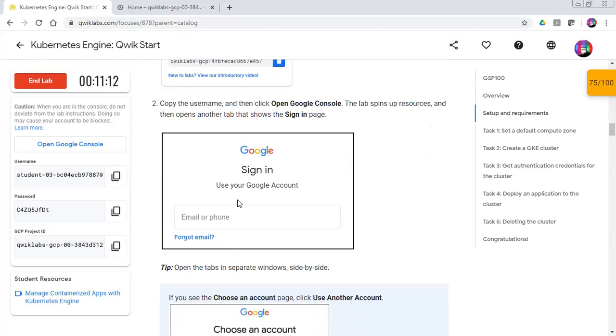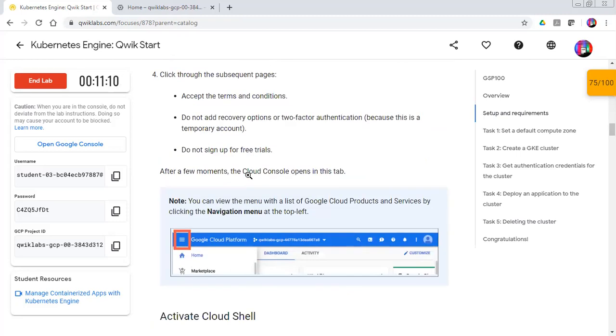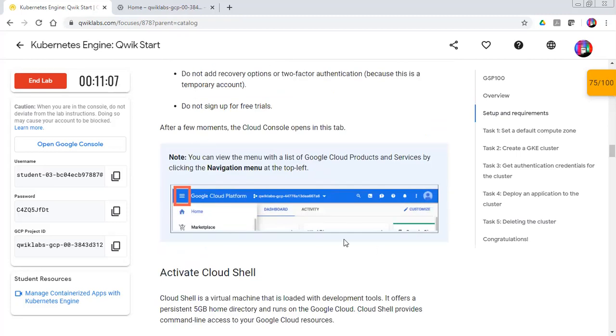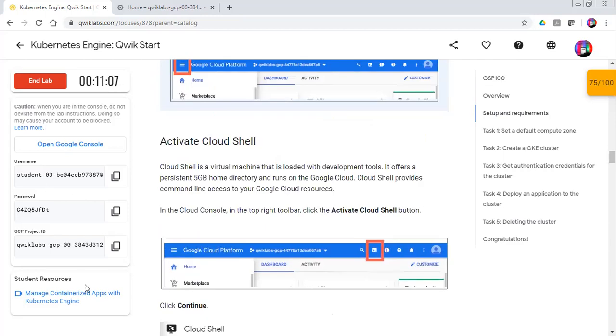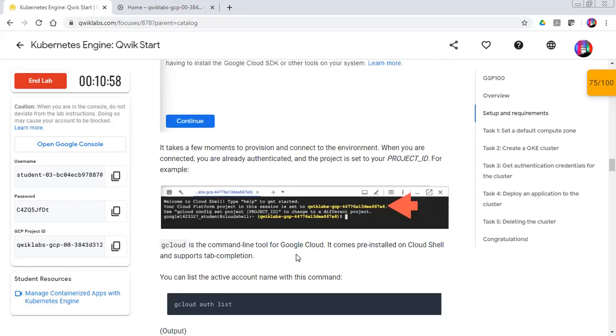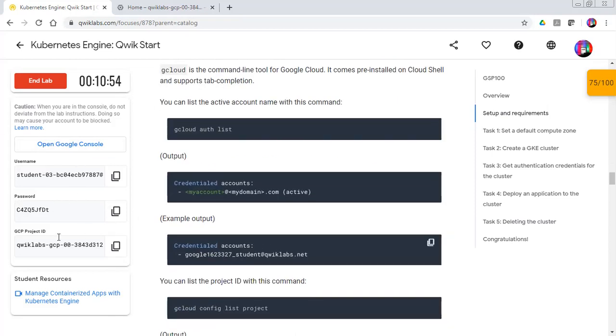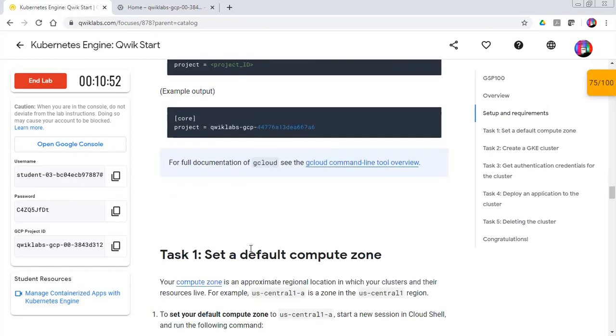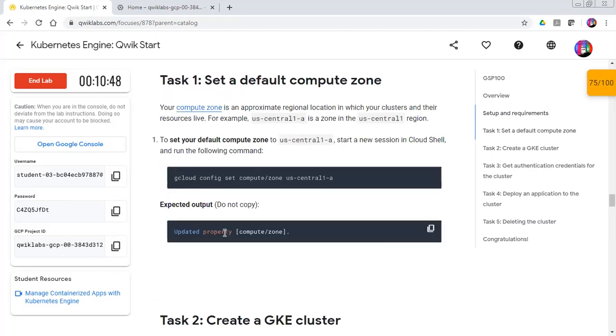Then we shifted to the lab and we got into the Google console by using the username and password. And then after that, we initiated Google Shell, or you can say Cloud Shell for short. And we put in some commands just to check our account and project ID. You can verify over here as well. Then we selected one default compute zone. Basically, there are several zones available in GCP, but we selected one zone for our work.